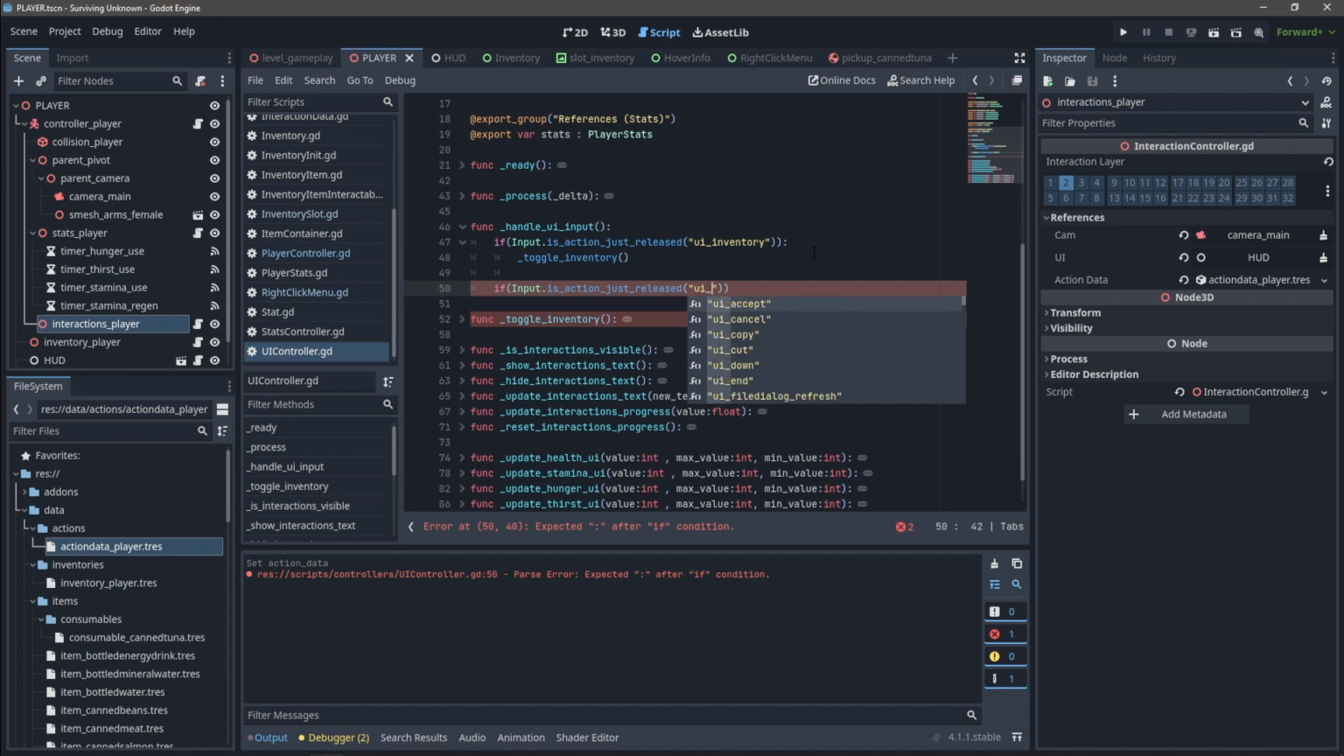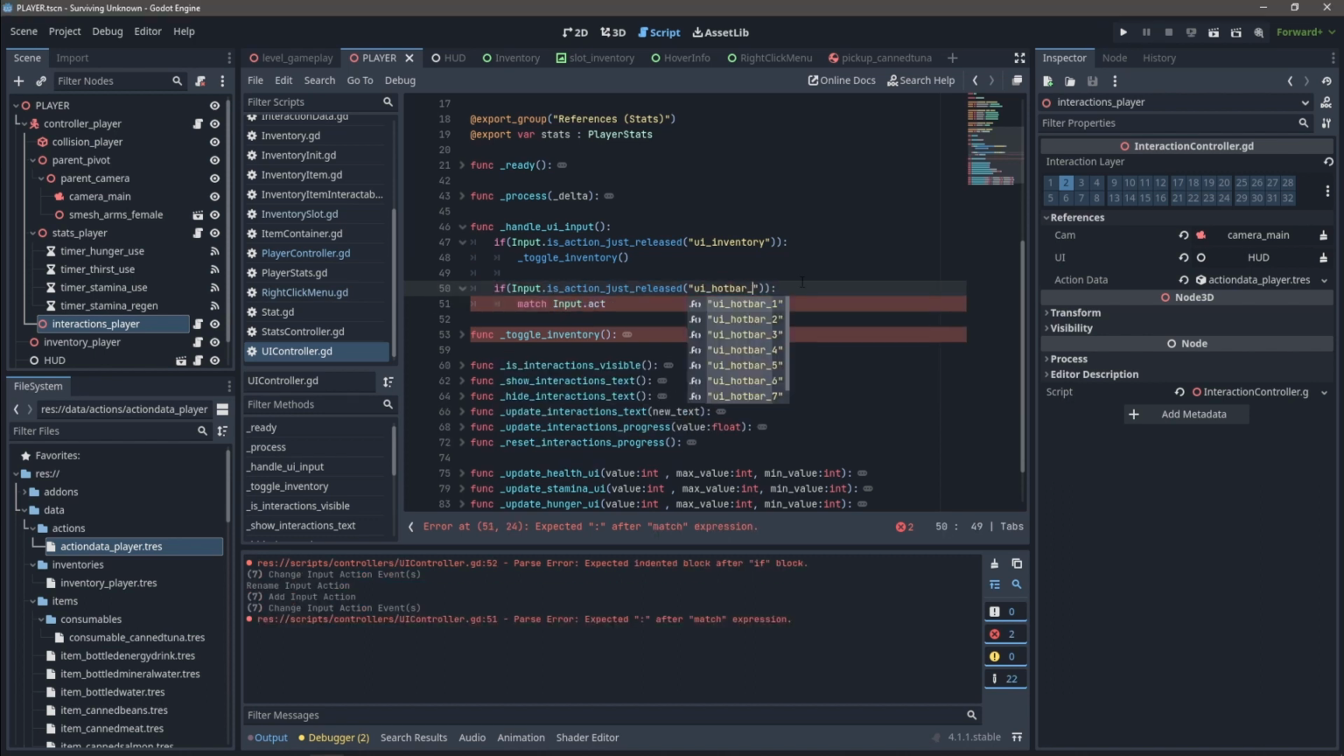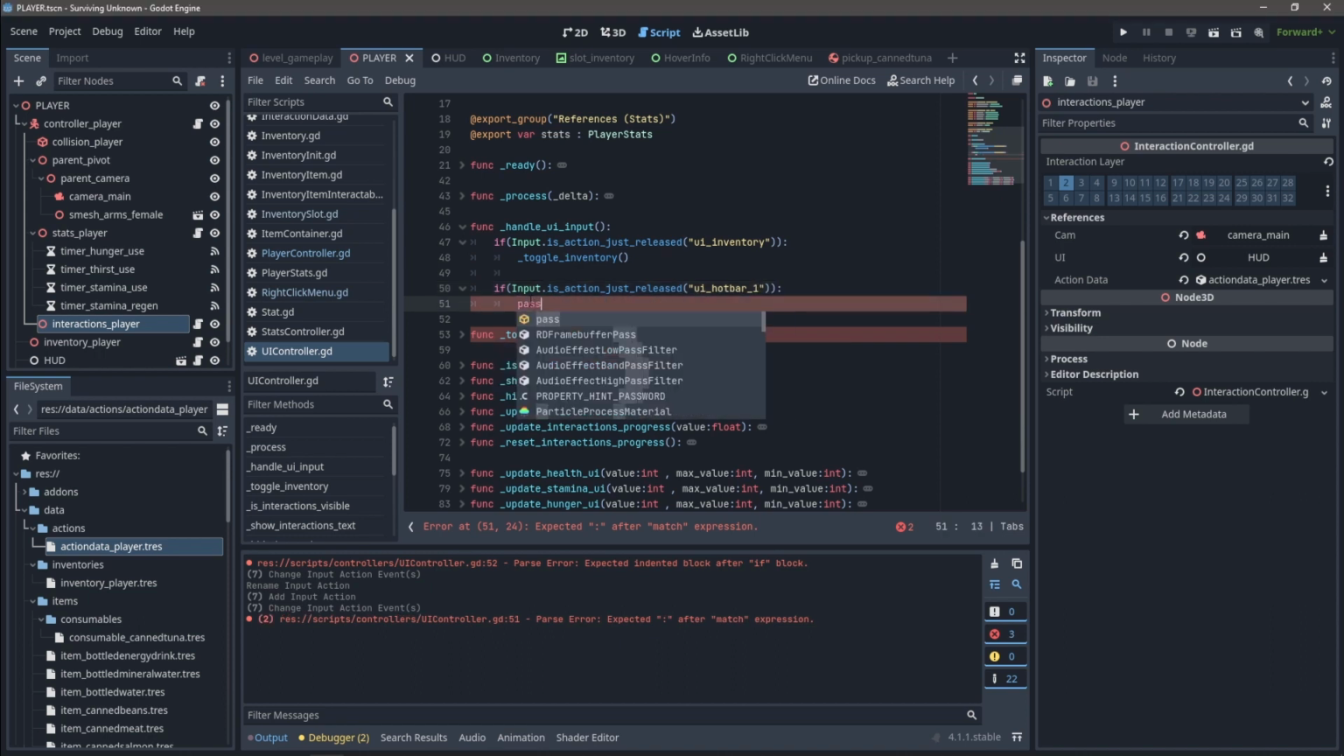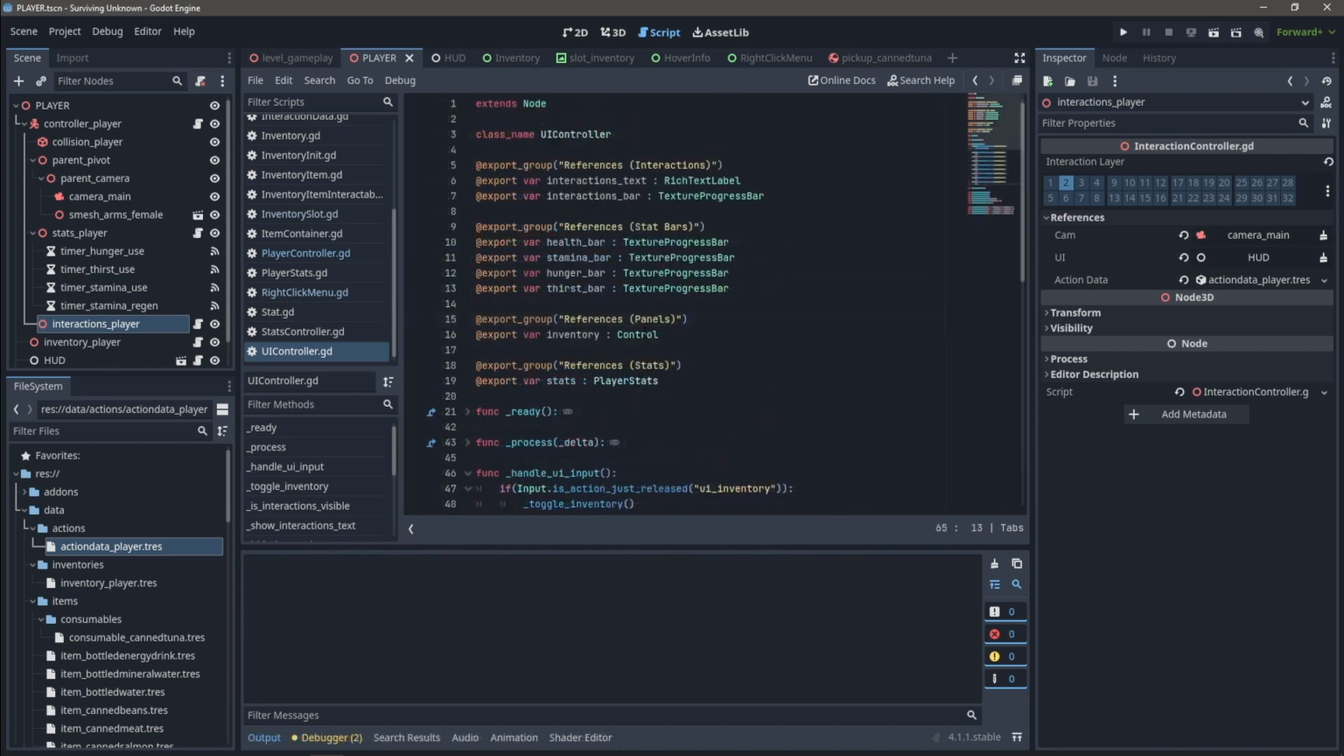And now I have UI hotbar 1. Okay, so if I press UI hotbar 1, for now I'll just say pass, but we'll be wanting to do something. So what we actually can do, since we already have a reference for the panel, is just have an export variable for the inventory, which is of type inventory.